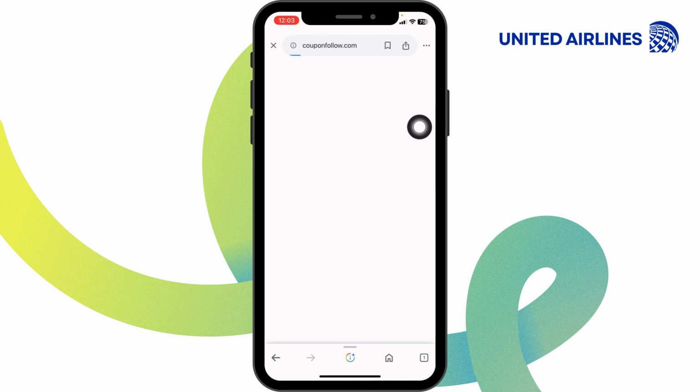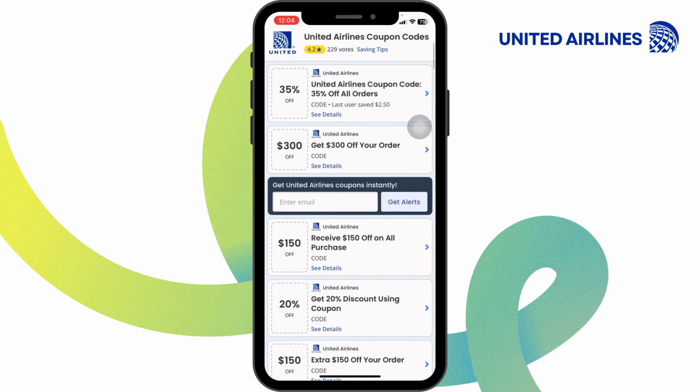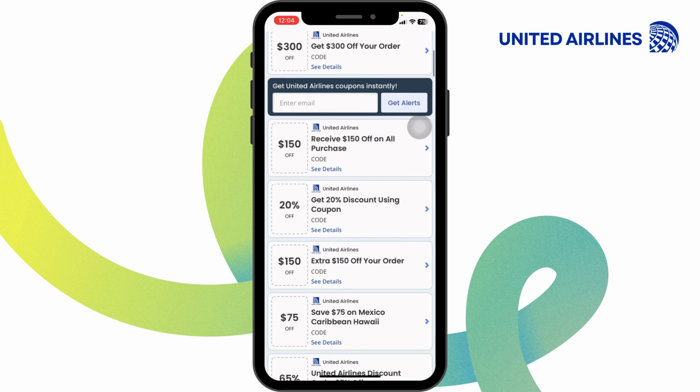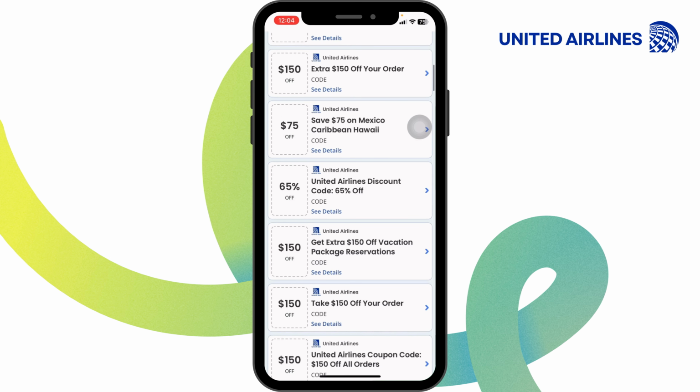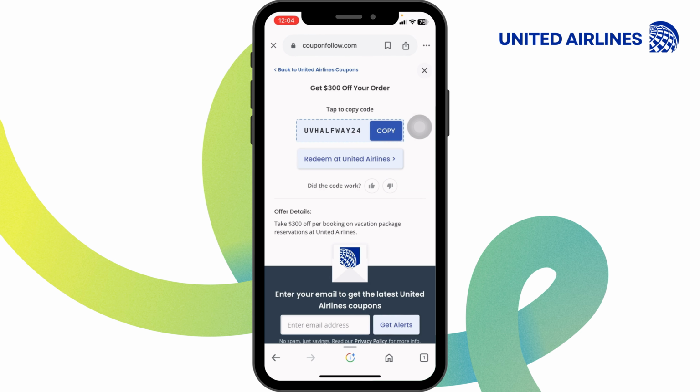Once you're in the website, you're gonna find amazing offers and deals for United Airlines. Just scroll and check out the offers: $300 off, $150 off, 75% off, and many more. Head towards the offer that you wanna grab, just click on it. With that, you're gonna get the code for it. Make sure you check the expiration date of the code, whether it is valid or not. If it is valid, copy it, then click on Redeem at United Airlines.